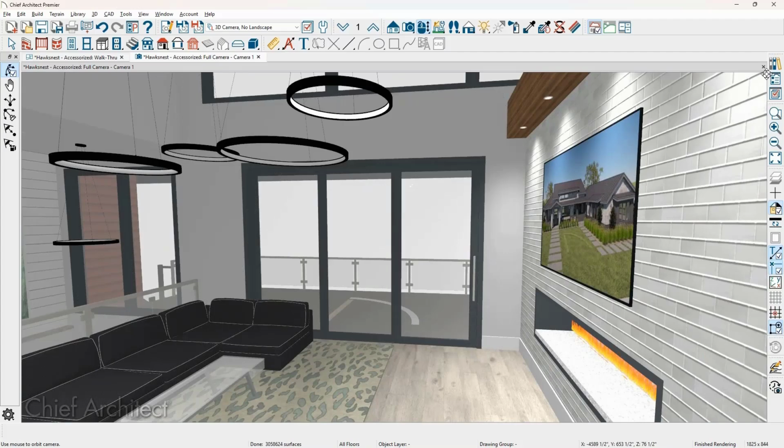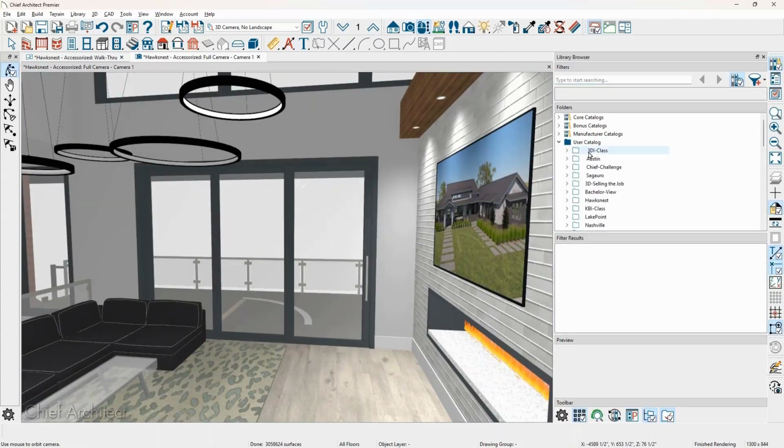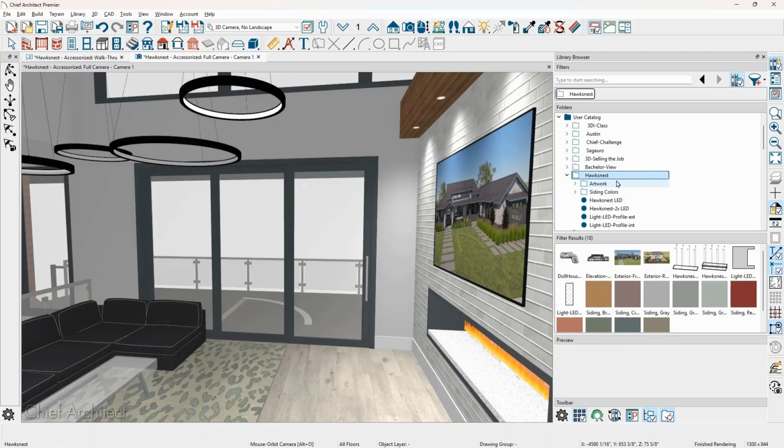And let's see if I have one handy here. User catalog, backdrops. Trying to see if I have one handy here. Well, I don't know if I do. Does any Chief staffer out there know where I can get a quick panoramic backdrop to show? Anybody? My backdrops. Let's see if I've got one in there.